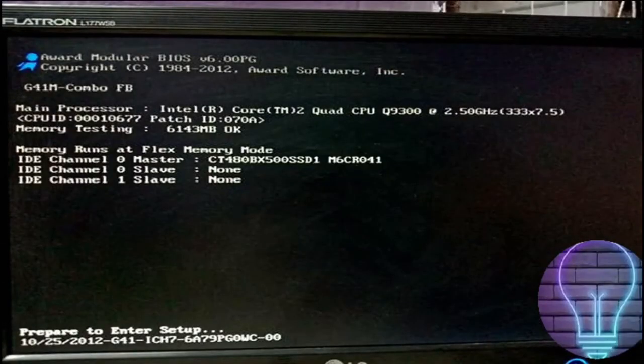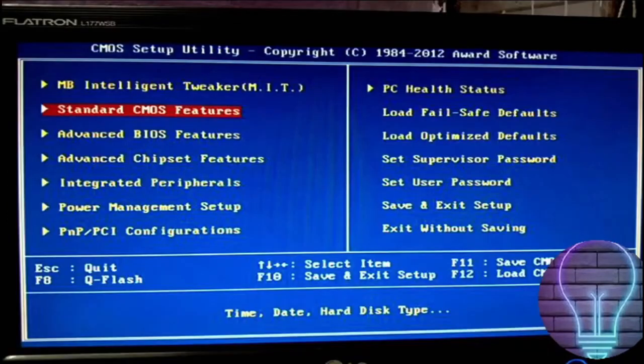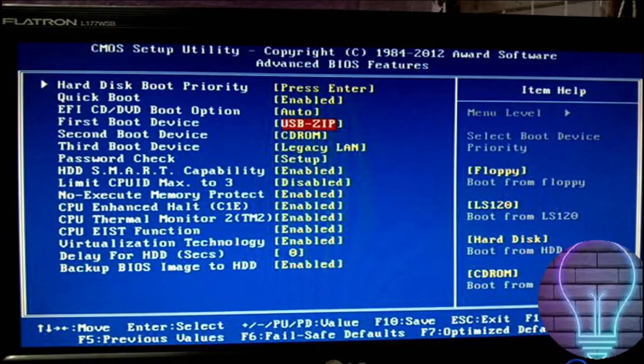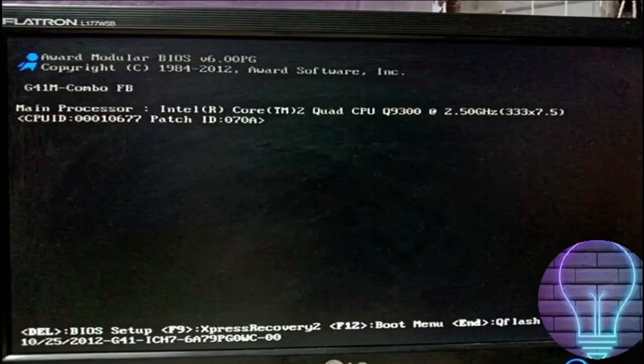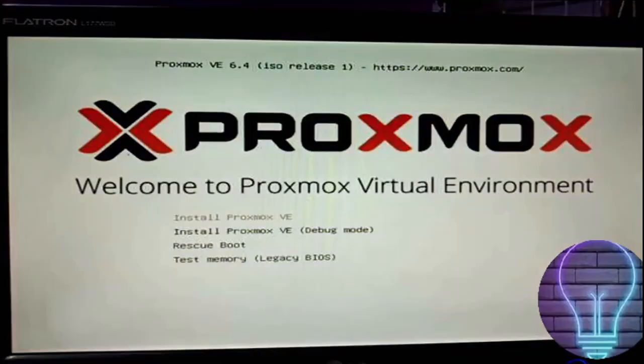So first go to your BIOS and change the boot sequence. Here I am going to select my first boot device to USB HDD, which is basically the USB key which we have flashed using Etcher. After that, your system will boot through your installation media, and you will be greeted with this screen. Now you have to click on install Proxmox VE, the first one.